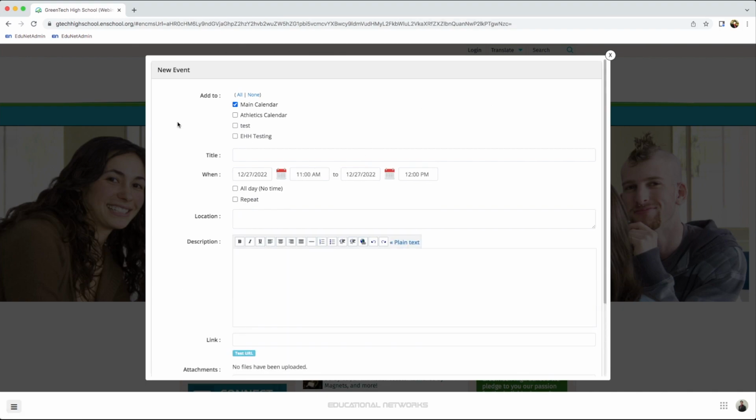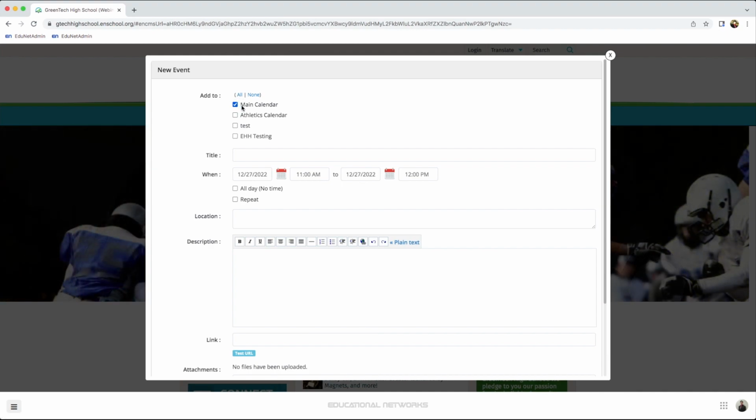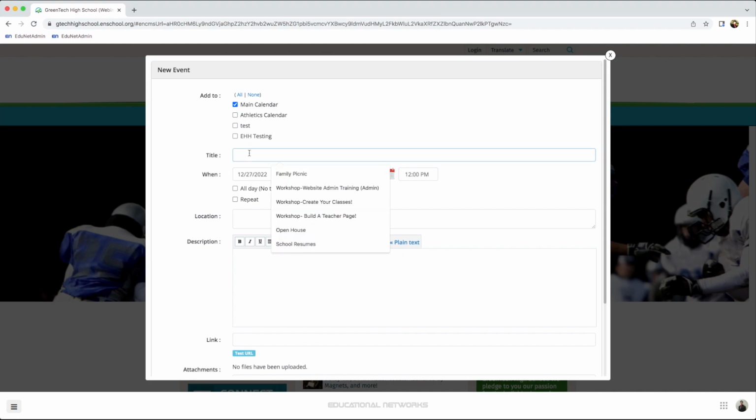And to add our event, we're really just going to go in and fill out this form. Now, if your site does have more than one calendar, your first step will be to select the calendar you want to post this to. In this case, I want this to go to the main calendar, so I'll leave that be. We just go in and fill in the fields.